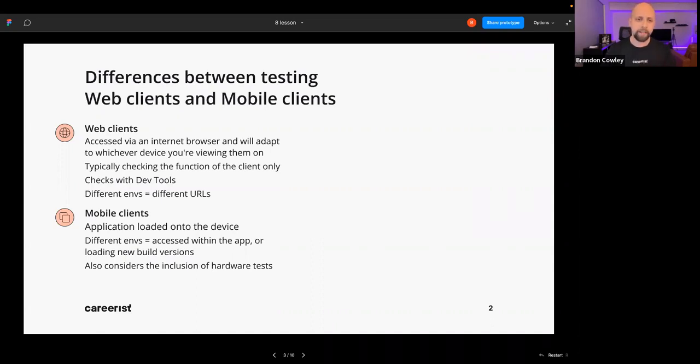And then the final thing would be what exactly you're checking. With a web client, you're basically checking the function of the client. So does Firefox do this stuff right? Does Safari do this stuff right? Mobile clients, you're also going to be including hardware tests.